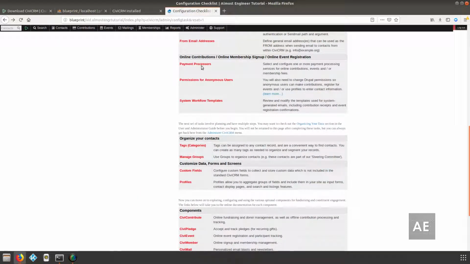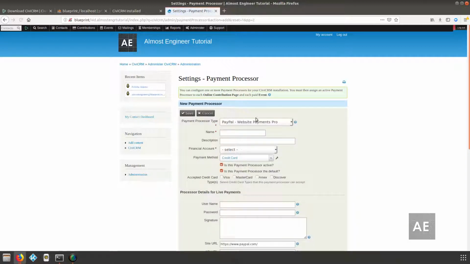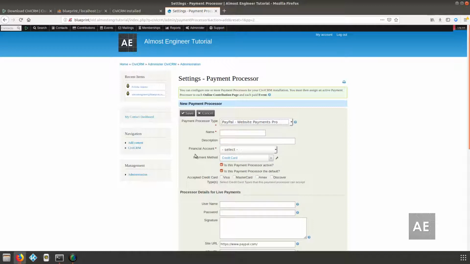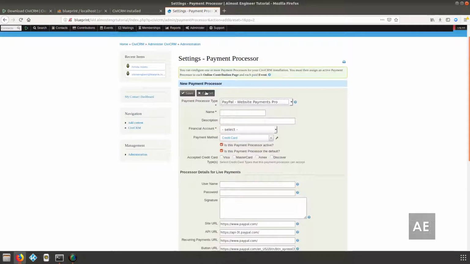And then payment processors allows you to set payments. In particular, PayPal or other financial institutions will allow you to set this, allow access to it. So as you see here, there are multiple options, including PayPal. You just select the appropriate one that corresponds to the payment processor that you want to use and any other account information that is associated with that.